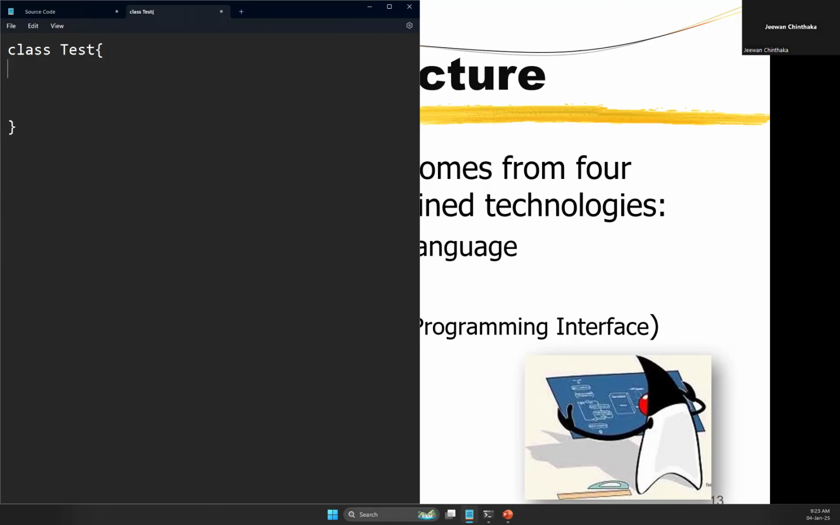Thereafter, you can have the code inside the Java class. Right now, what can we have inside the Java class? Inside a Java class, we can have variables and methods. Then we should know what a variable is and what a method is.